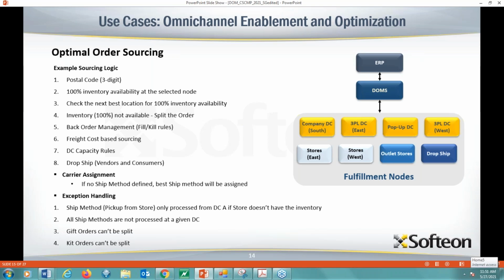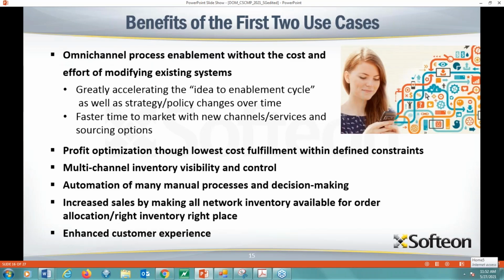You may start one way and change down the road. But the point is that you can define those rules and change it the other way if that's what you want, without having to write code, without having to program, by just setting rules within this engine. And that's where the power really comes from. So, just wrapping this up real quick: process enablement of these omni-channel functions without the time and cost of modifying existing systems.